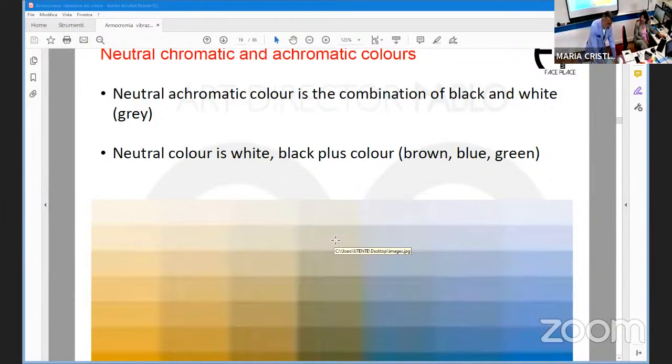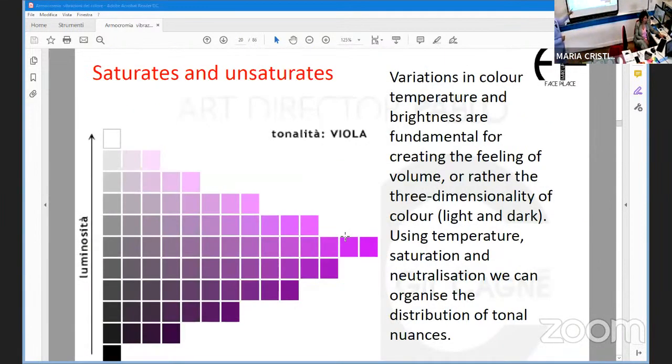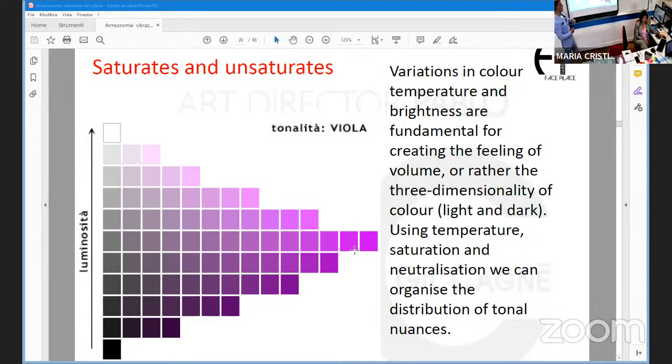Fuchsia, for example, Valentino Red, the new Valentino Pink, are saturated. So in fact, the next slide is about saturated and unsaturated colors. This is the tone of the colors, or we say the value of the color. At the bottom, we have black. At the top, we have white. This is the saturation of the colors. Here you can see that it is like electric purple. And then when you swatch the color, you see that there is like a depigmentation of the color. It is the same color, but the brightness, the saturation, the quantity of pigmentation is less.